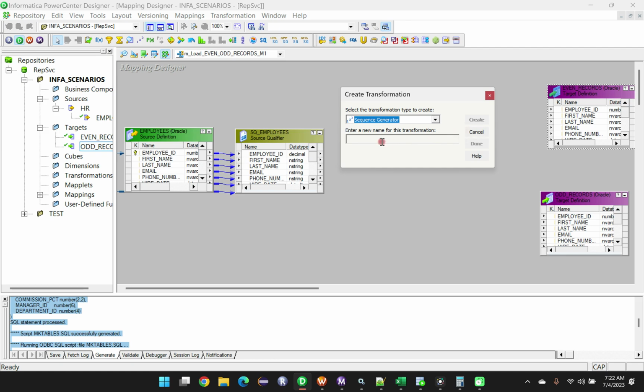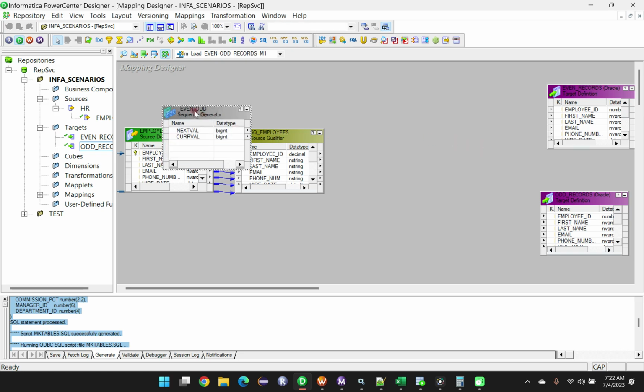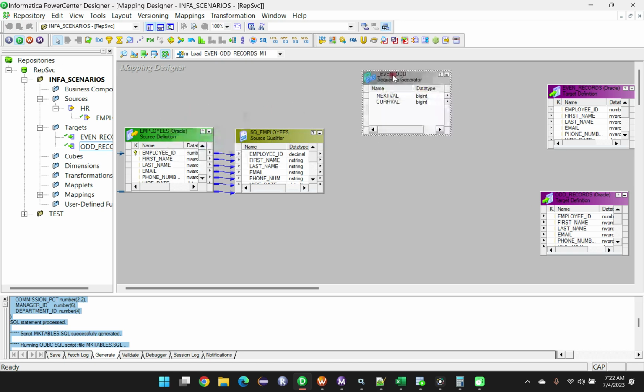Now I will choose the Sequence Generator option, then provide a particular name: even odd records sequence generator. Then click on Create, click on Done. Now see, our sequence generator is ready.